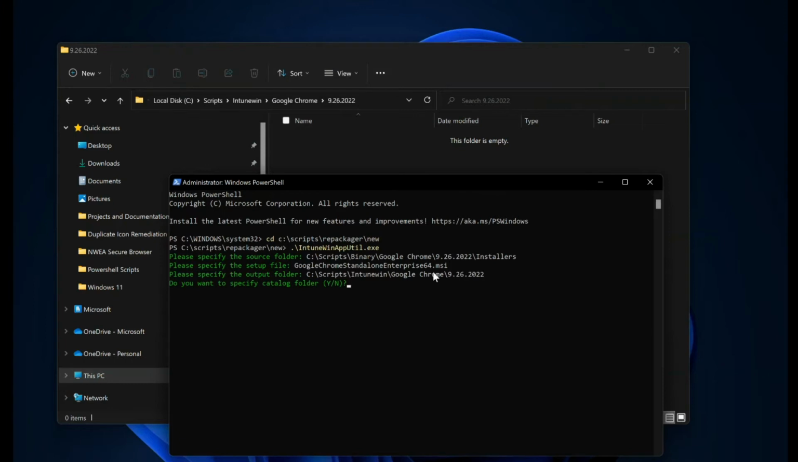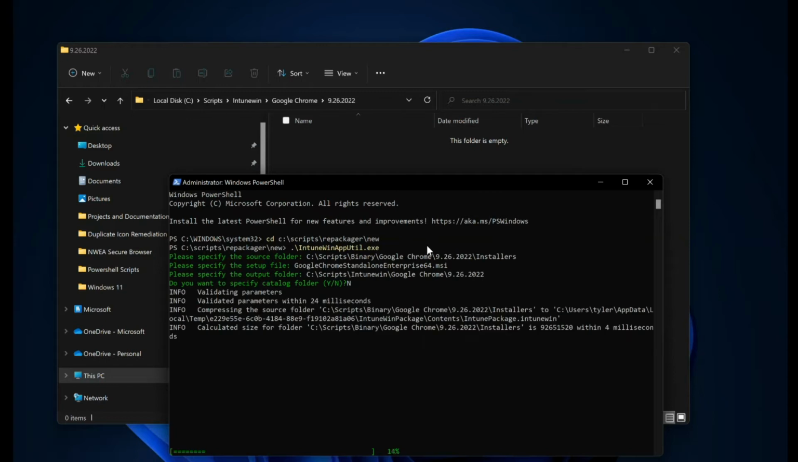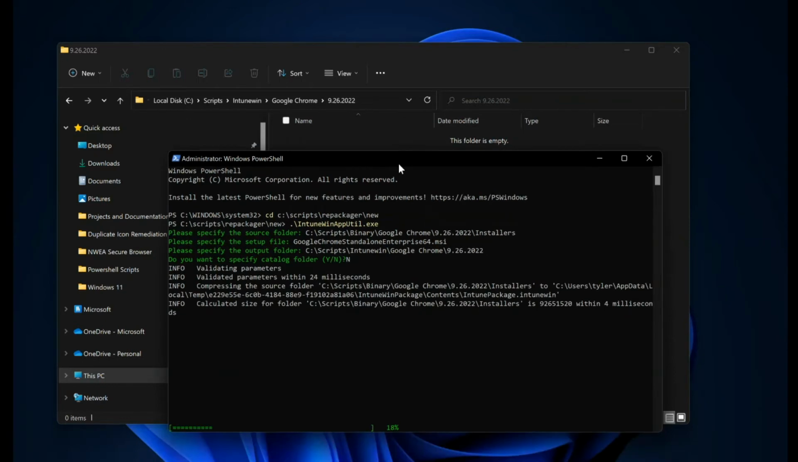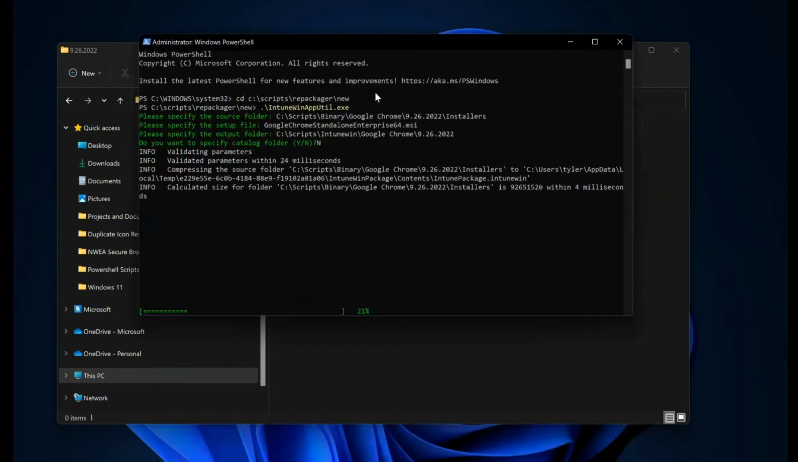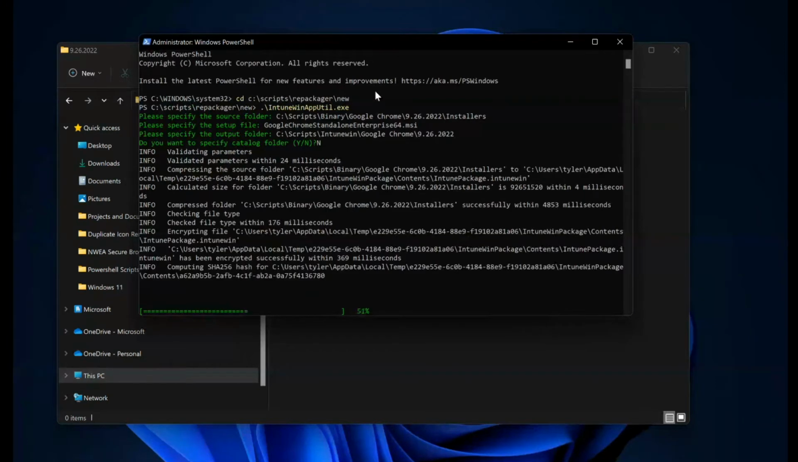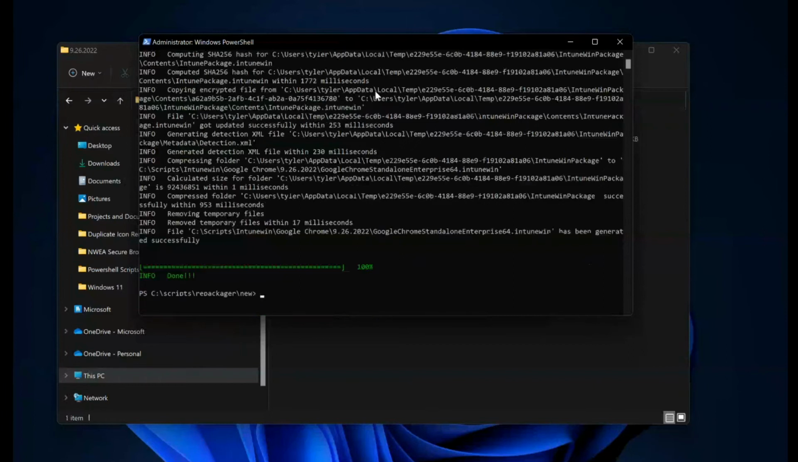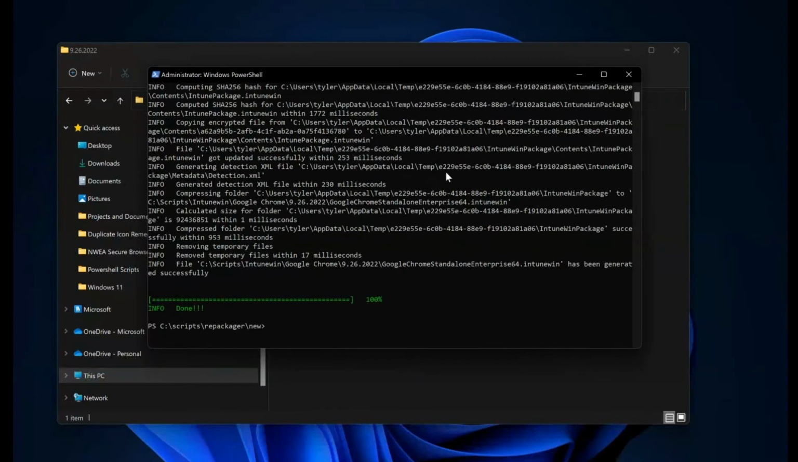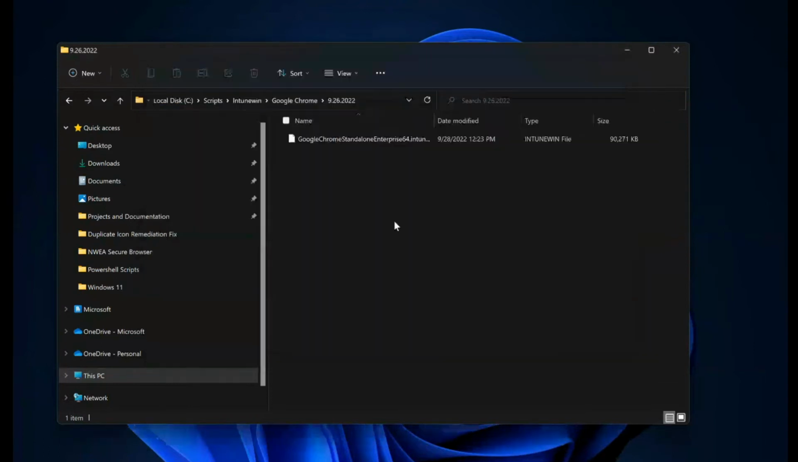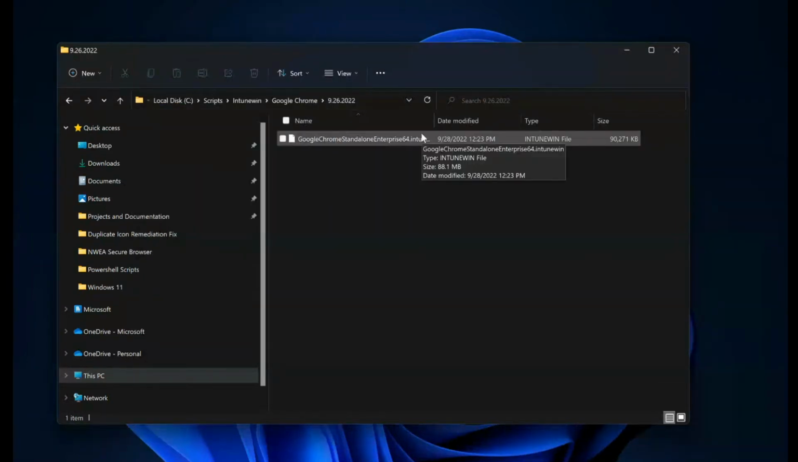Specify a catalog folder. In this instance, no, but say for example, we have a much larger application that has a separate catalog folder. This is where you would specify it. And now the application is going to go through the process of compressing it and encrypting it like I referred to earlier, preparing it for you. It does take a minute. The more powerful your computer, the quicker this process will run. Now that it's completed, our package is done. Now we can see that we've got our Intune Win file.